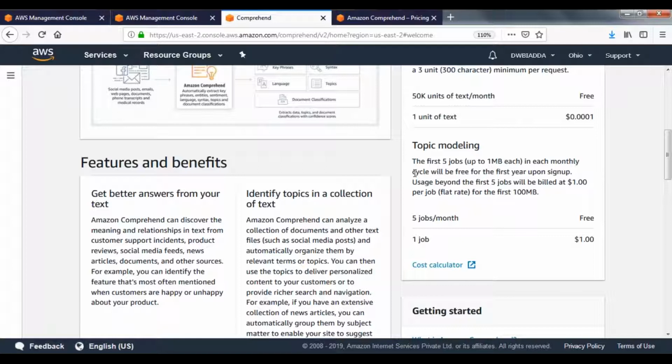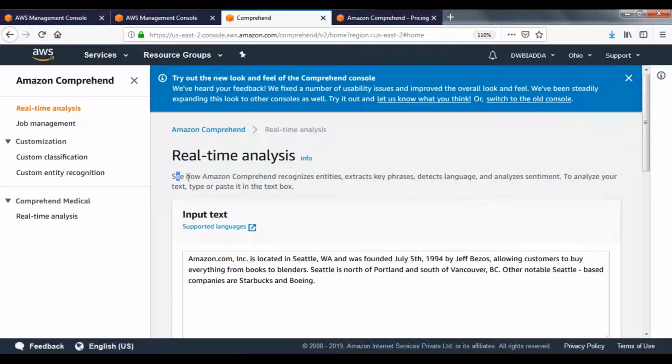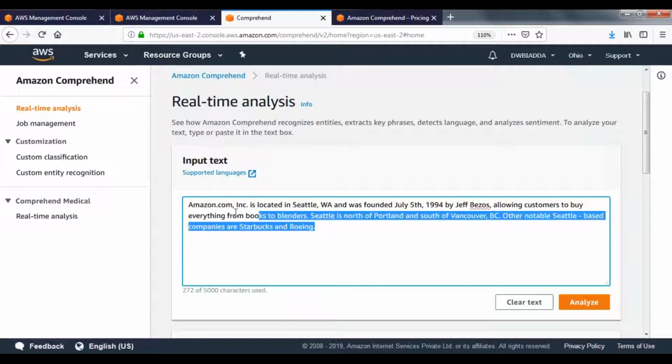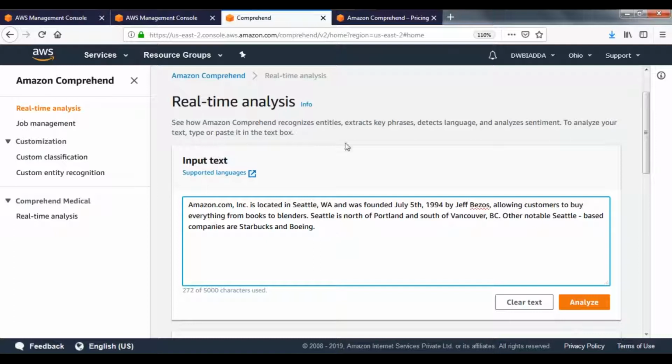Now, if you look at the left side of the screen, on top, there is one hamburger icon. Just click on it. That will show us the list of tabs or options available in Comprehend. The very first one is Real-Time Analysis. Just click on it, and you can see some info on Real-Time Analysis. Simply, you just provide your text here and click on Analyze. That will analyze your text and produce results like entities, key phrases, language, or sentiment, etc.